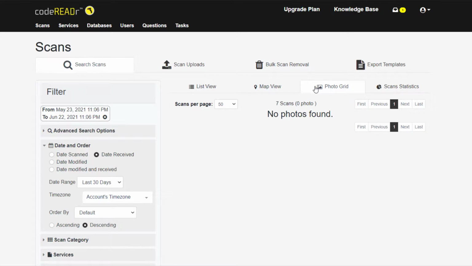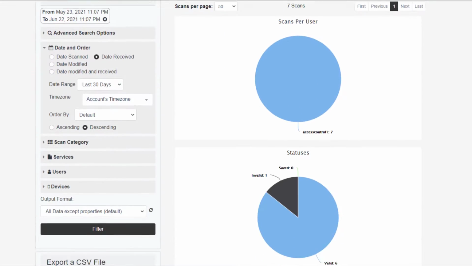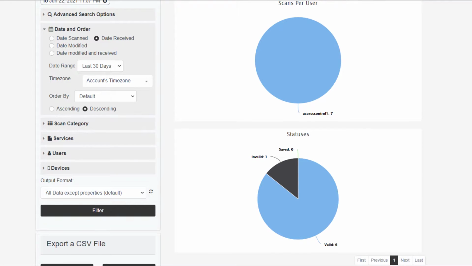Next to map view, we have a photo grid which presents images taken as question answers. These images are not stored on CodeReader. Photos taken from the app will be sent to your designated Dropbox, Amazon S3, or FTP service address. When sharing is turned on in these storage locations, the photos will then appear on this tab. Finally, under Scan Statistics, we have a breakdown of scans per user, and amount of valid or invalid scans within the filter range.